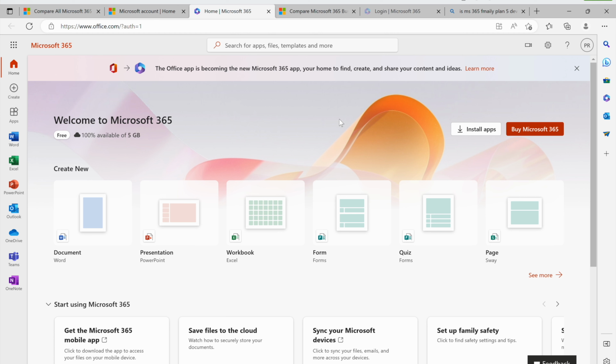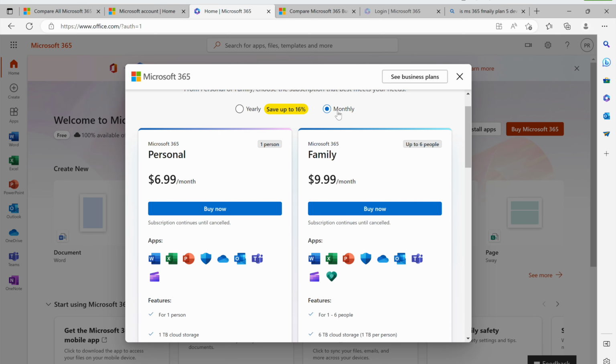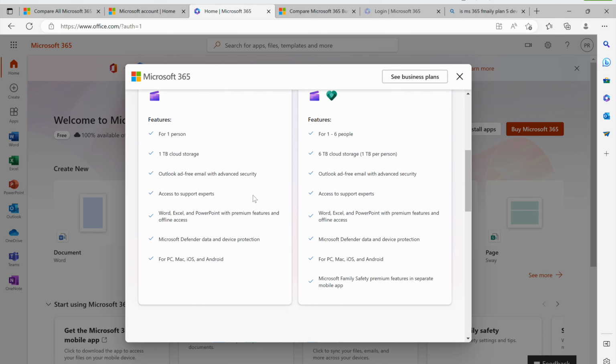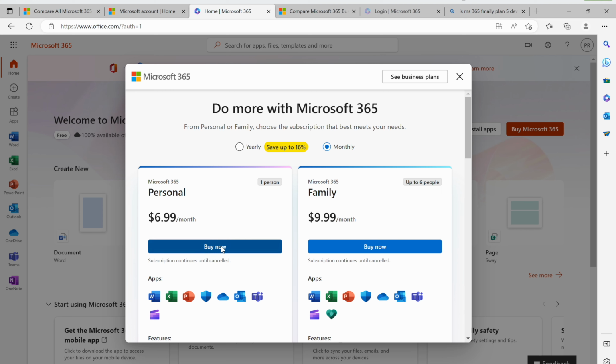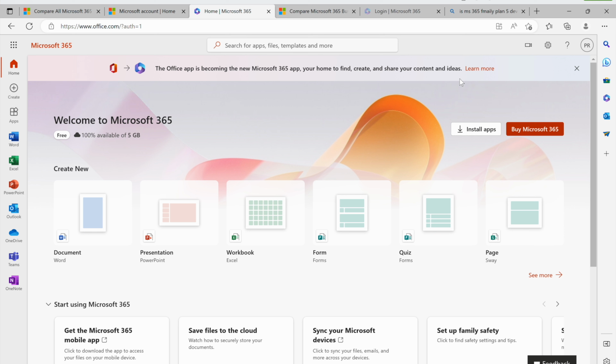And again, if you are ready to make your purchase, you can purchase it from any one of those pages. But you're most likely going to see this landing page. So you would buy Microsoft 365. Again, we decided monthly, personal, and buy now. And again, you can just step through this as well. So you can make the purchase the first way I showed you or here on this page. So I'll X out of this.